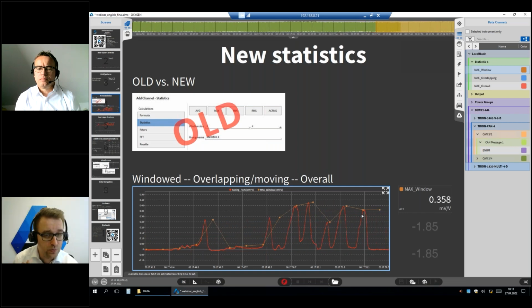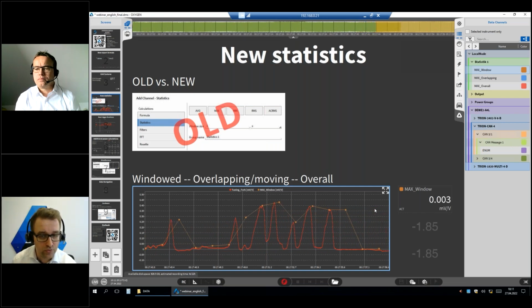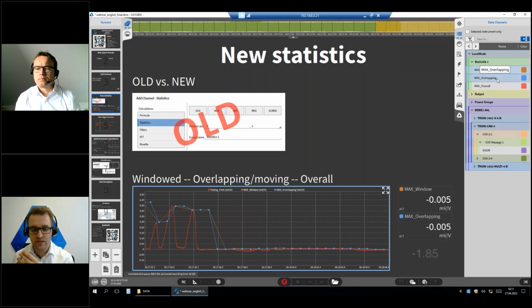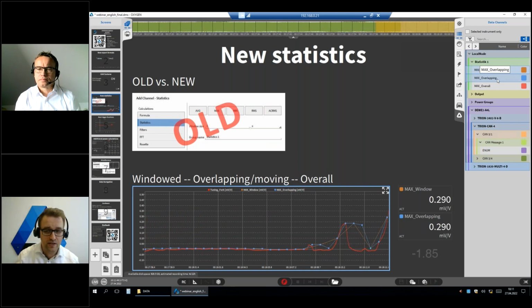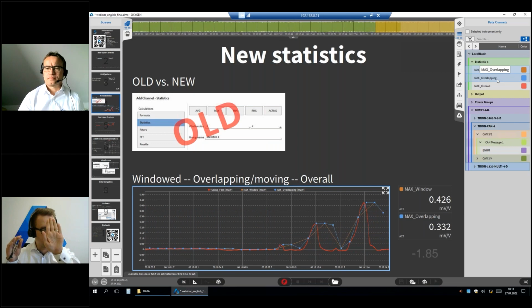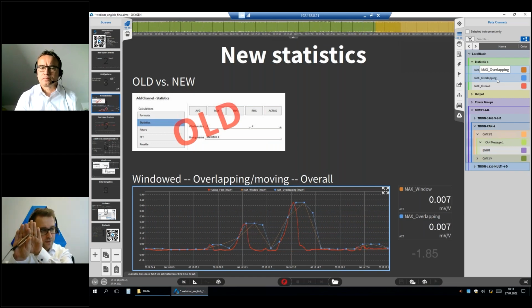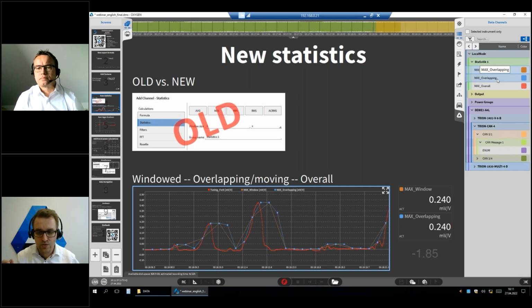In this version now, what we did, we added overlapping moving averages or maxes. So if I choose now overlapping here, and I choose overlapping here, so you can see the differences. It's not just one value per second. If I use, for example, overlapping 50, it's still the window, the measuring window is 1 second, but it's now overlapped with 50%. So you see, you generate way more data.